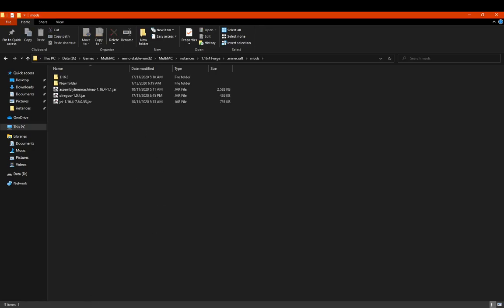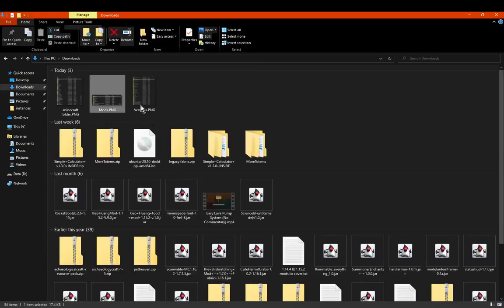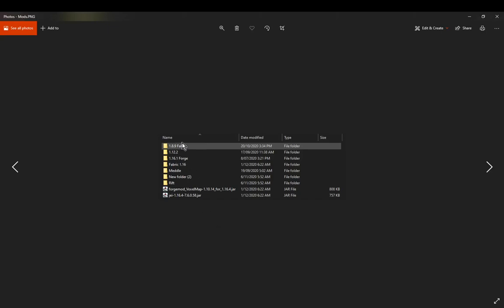When it comes to multiple mod loaders though, like you can see in this image here, I've got a few, Fabric and Rift and everything else. Pretty much, I'd say just separate your stuff accordingly.